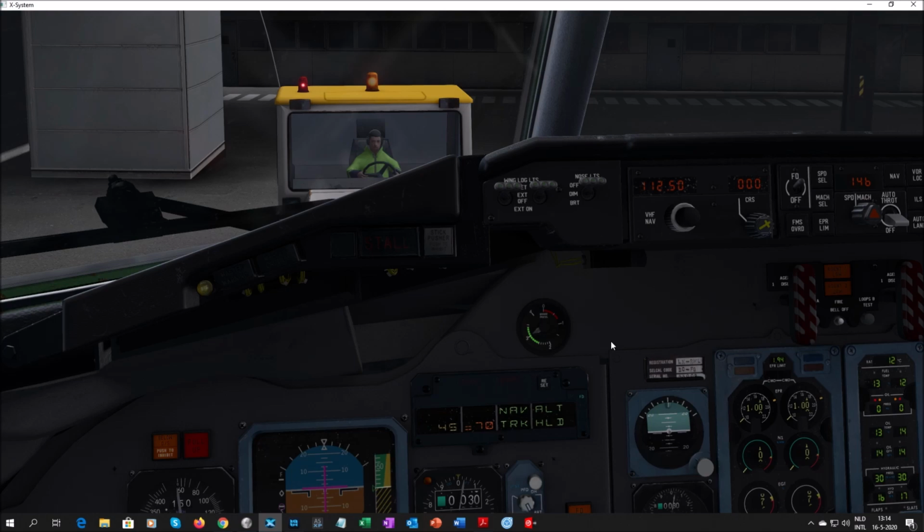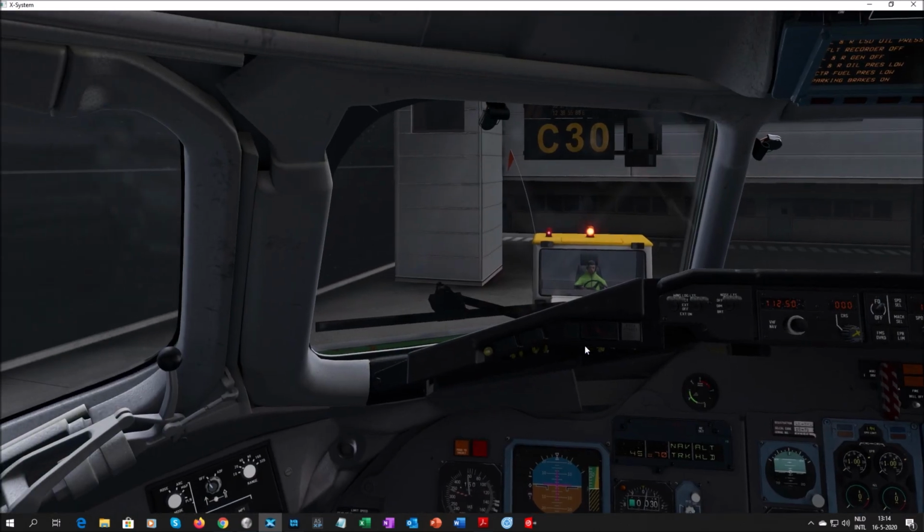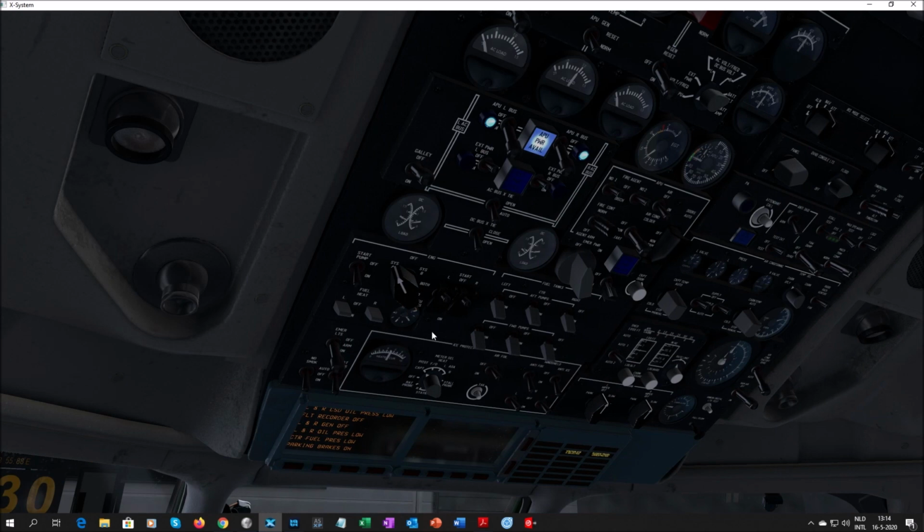And we just have to wait a little bit until we are being pushed. As soon as the pushback starts, we can start the engines.